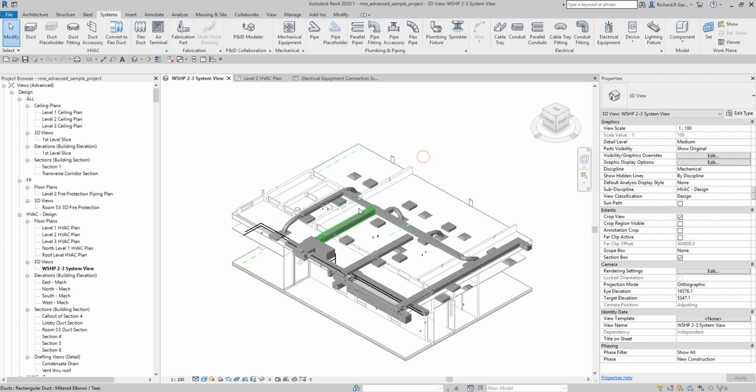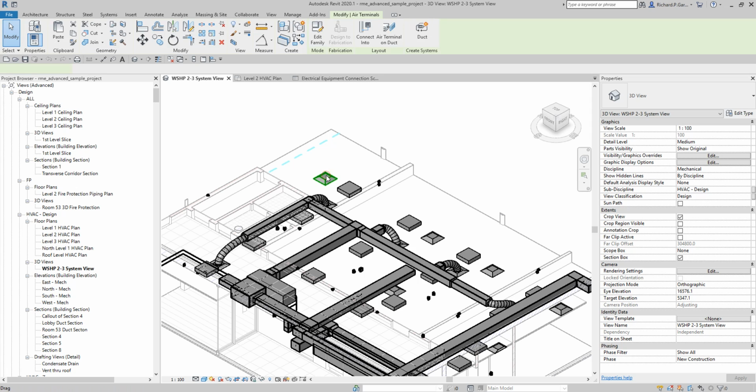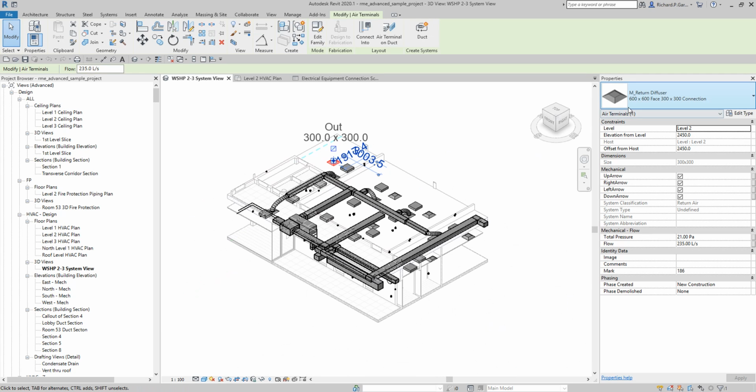Now, if you select an object, for example this air terminal, notice that this is not view properties anymore. This is now what you call instance properties. Instance properties show the properties of the selected element or elements. In our case, it shows that the selected air terminal is of this type: M return diffuser, 600 by 600 face, 300 by 300 connection.